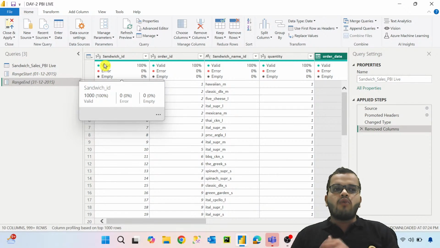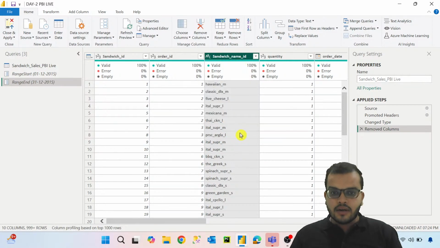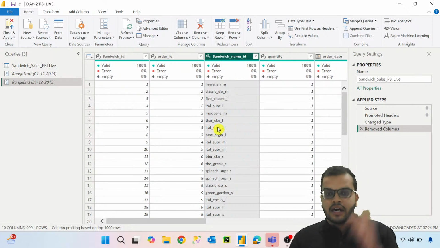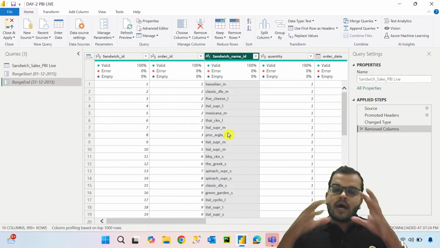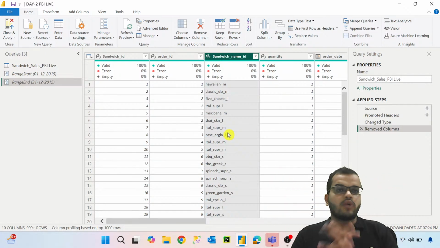Alright, so what's happening here? Let's consider that I have to separate the type of the sandwich name. As you can see here, we have Thai_CKN_ITAL_SUPR_yum. Now I want to split these into 3 different columns. So how should I do that?